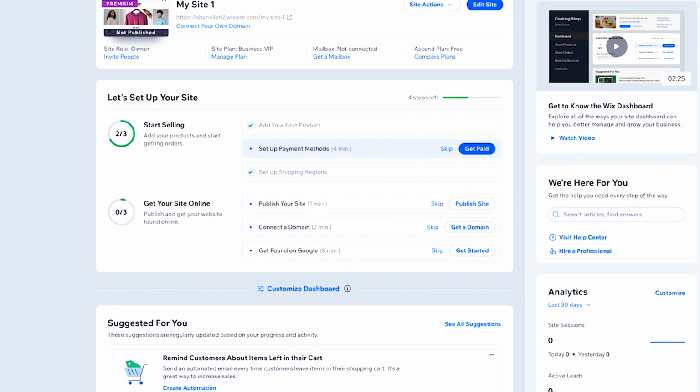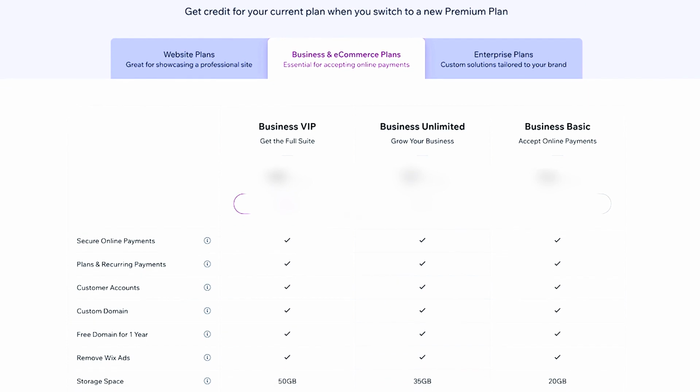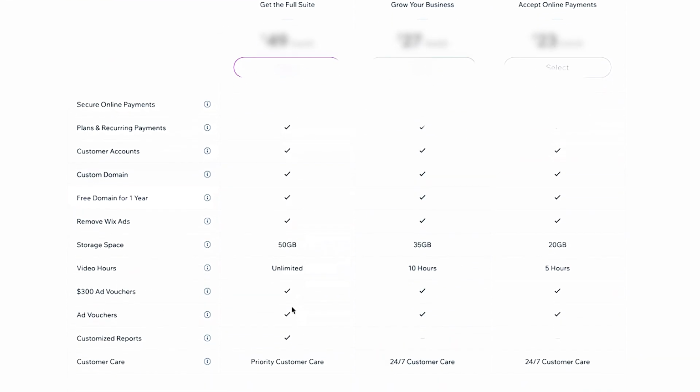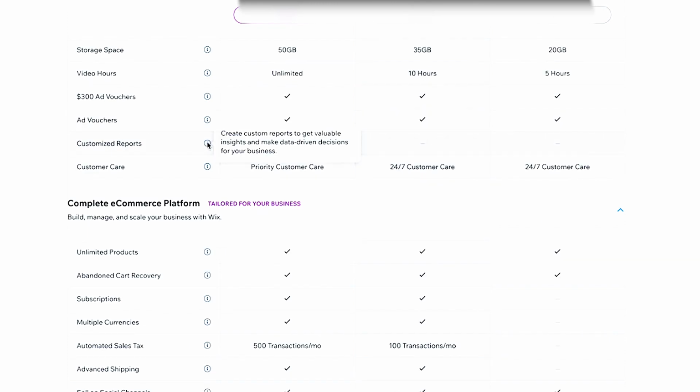So to do that, you want to click the upgrade button, and it's going to take you to a bunch of different layers of options. So Wix gives you a ton of options that you can choose depending on what business type you have, right? So if you intend on selling products, it's important for you to select one of the business and e-commerce plans because those are the plans that allow you to accept payments. So because I am selling merch, which is physical products, I'm going to go ahead and select this layer of a plan. And then I'm going to compare the different options that they have. Personally, I like the business VIP because it comes with customized reports, which data is everything.